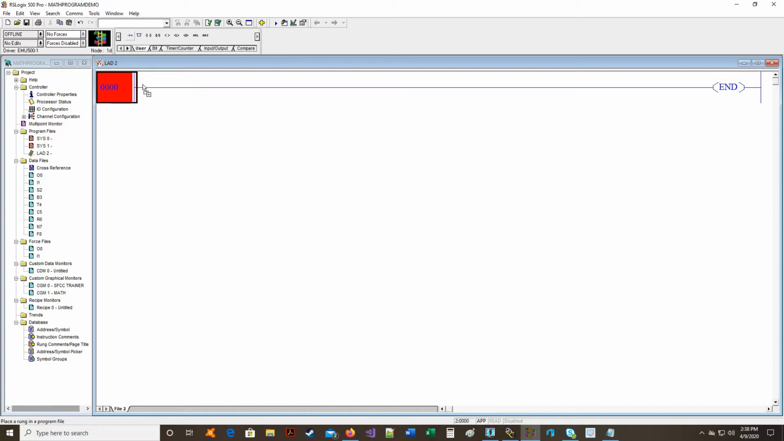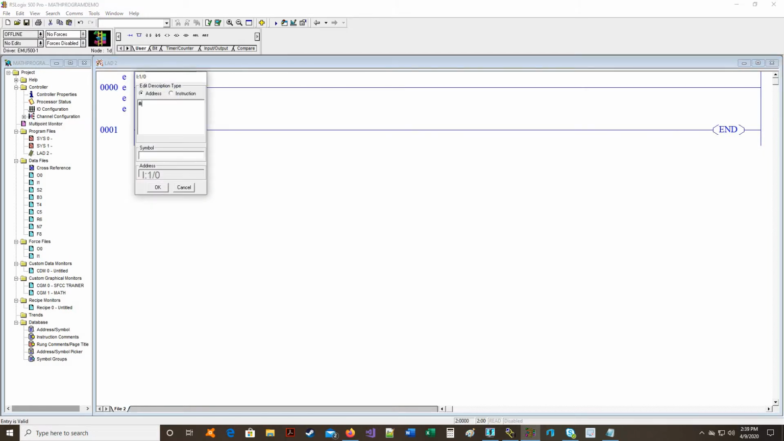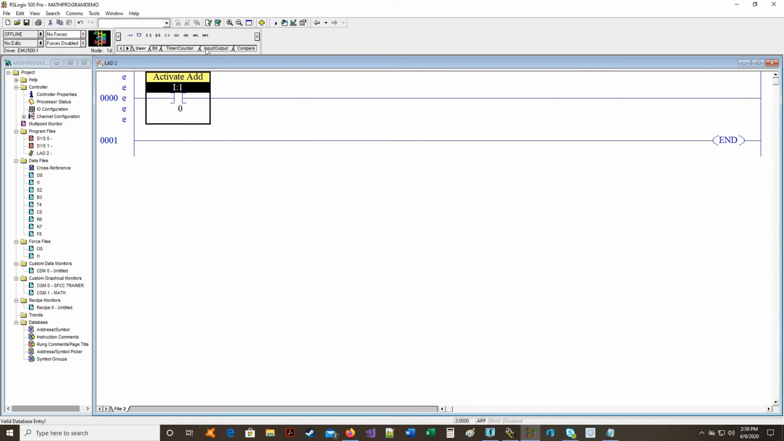So I'm going to add a rung. I'm going to add an input, I:1.0/0, and that's going to be activate add. Okay, and I'm going to go to the math tab here, and I'm going to add an add command.